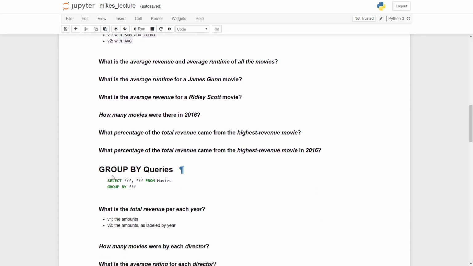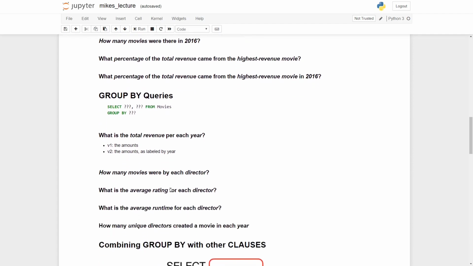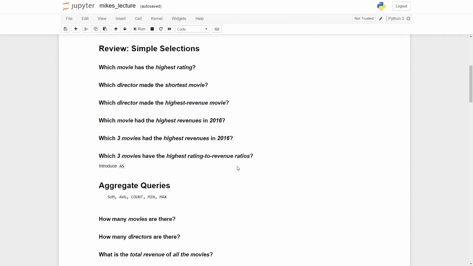And then we'll take a look at grouping. This is the bucketized version of things, per year. So we'll bucket by year. What is the total revenue? How many movies were by each director? So we'll bucket by the directors and do some of those. All right, but that's kind of the idea.